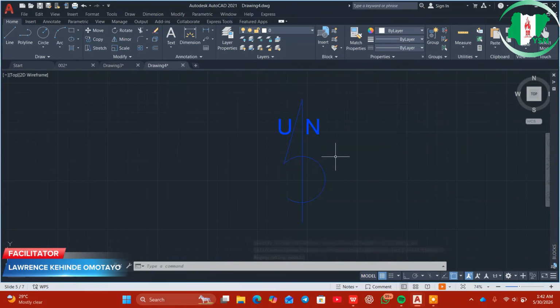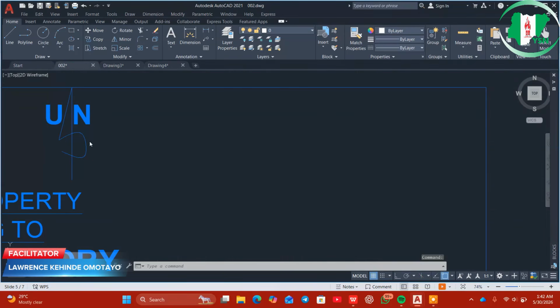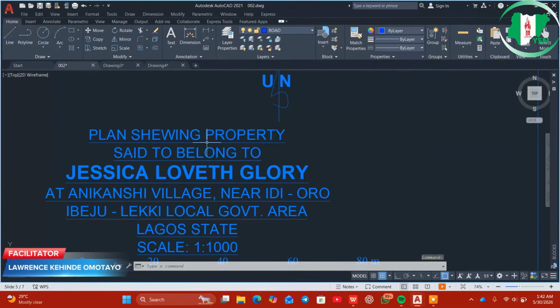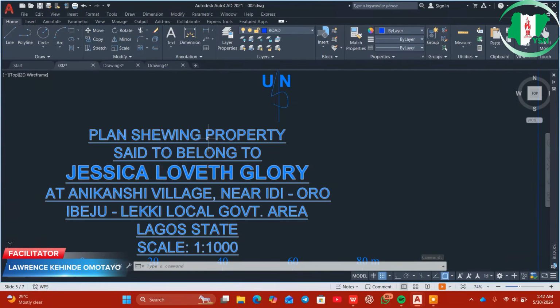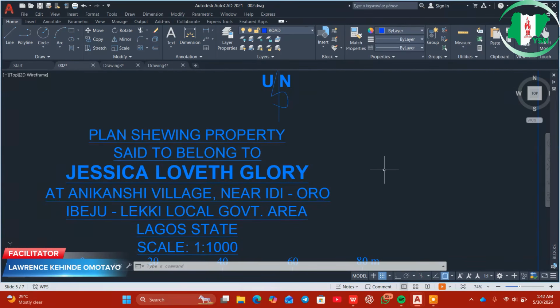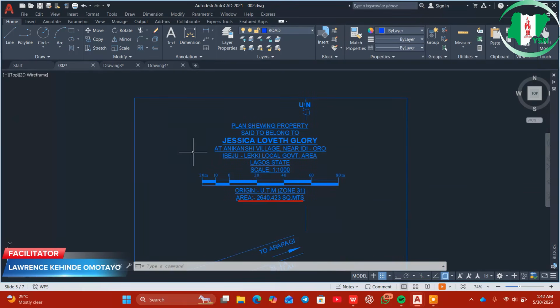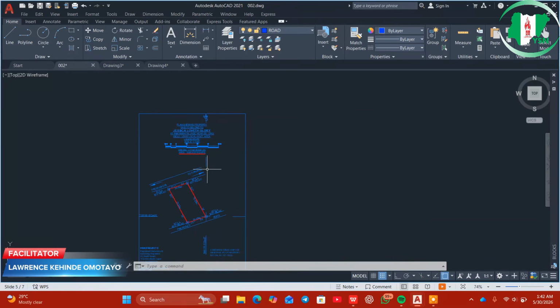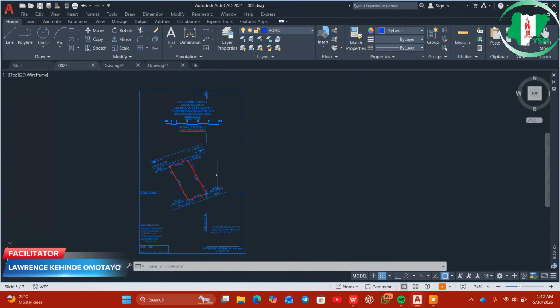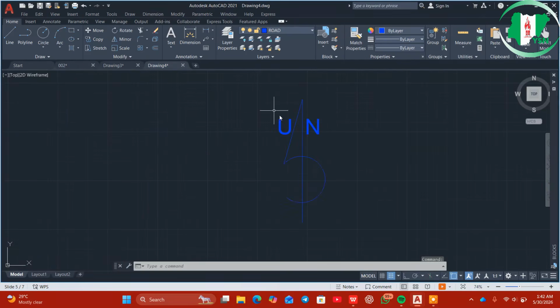Like I said, you can create blocks for your title block. You can use this and create a block and insert it every single time that you want to work on a template. If you are working on a survey plan for the first time and you are using your company's format, you can create a block with every single item on the survey plan and just insert them easily.